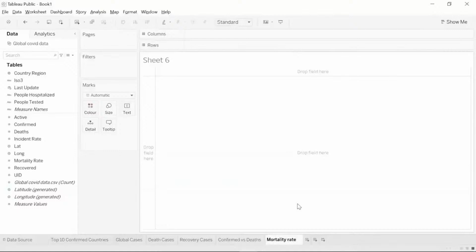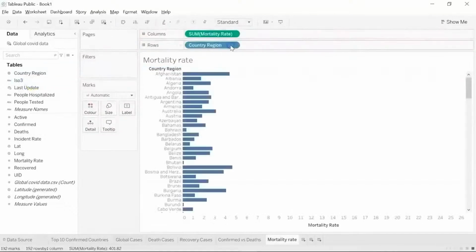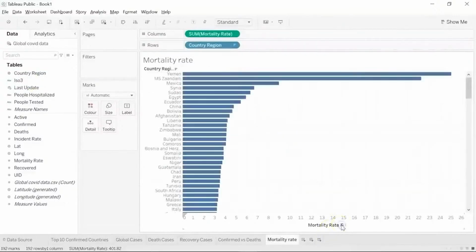Okay, so first I'll drag mortality rate onto column, and then I'll have my country column under rows. So there you go. Now let me go ahead and sort it in descending order. So you can see here you have Yemen, there is Mexico, Syria, Sudan, Egypt, Ecuador, China and other countries which have the highest mortality rate.